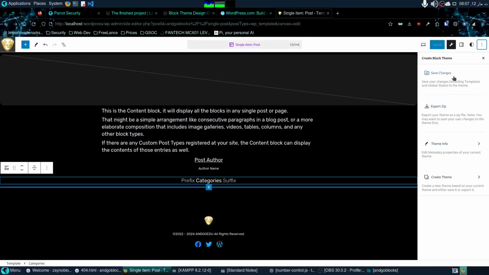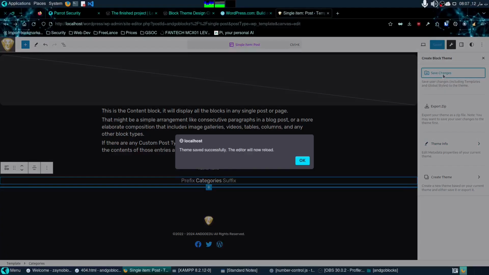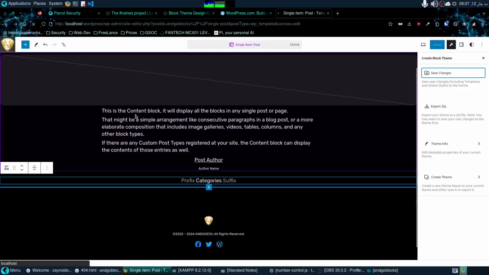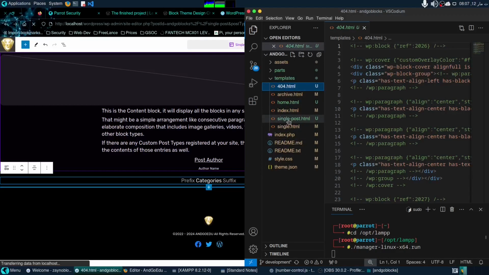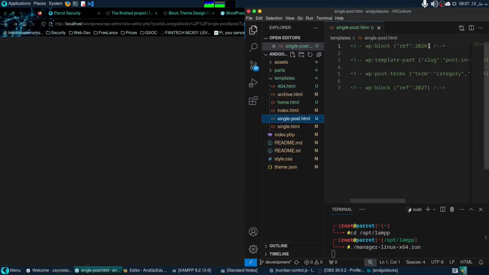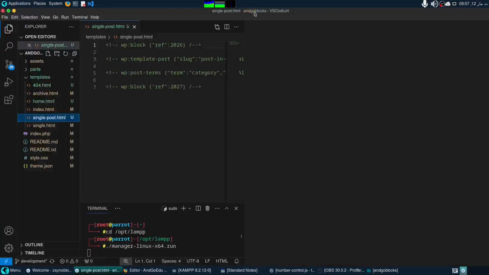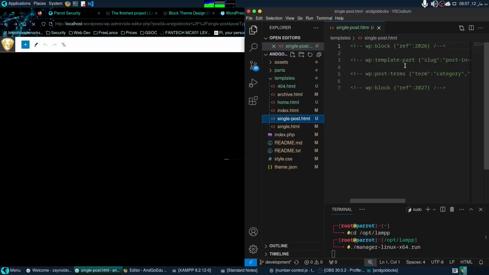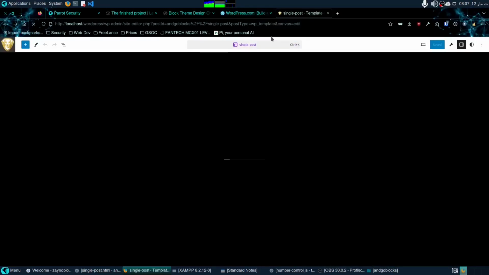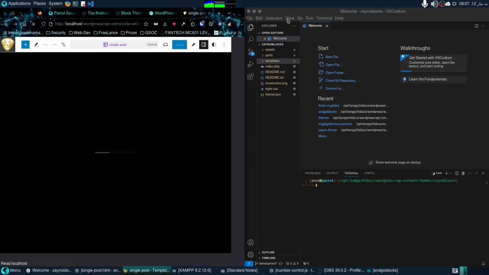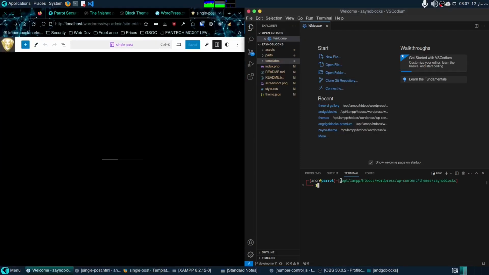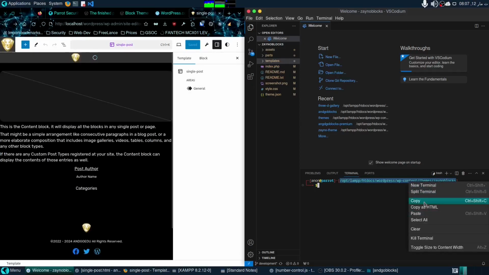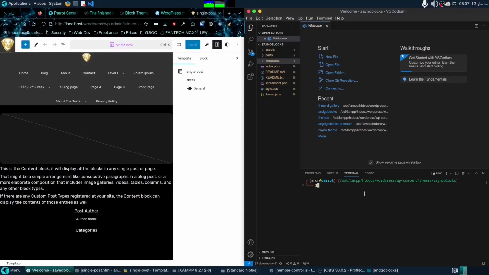So let's save that using the Create Block Theme, save changes. And also, if you check out the theme code itself, you're going to find out that single.html, the single post template, is already made. As you can see over here, the code has been generated automatically with the Create Block Theme. I'm just going to give it a moment to load just to show you the final. And basically that's pretty much it, right?